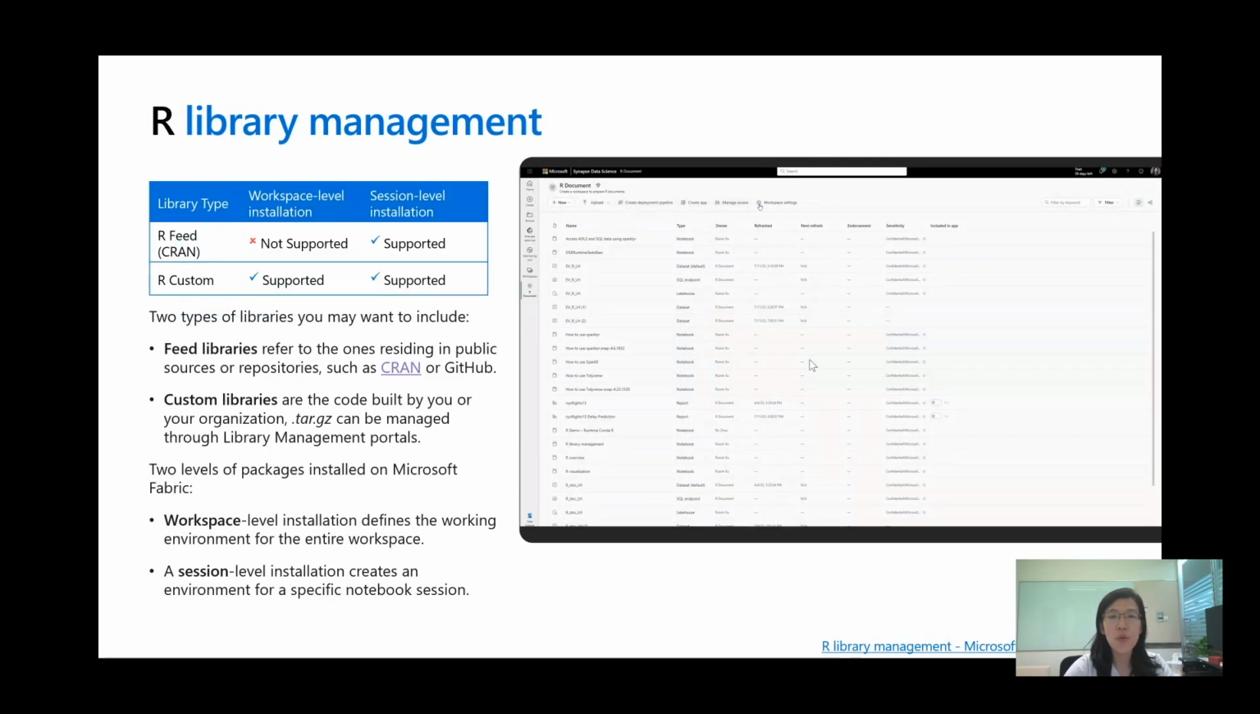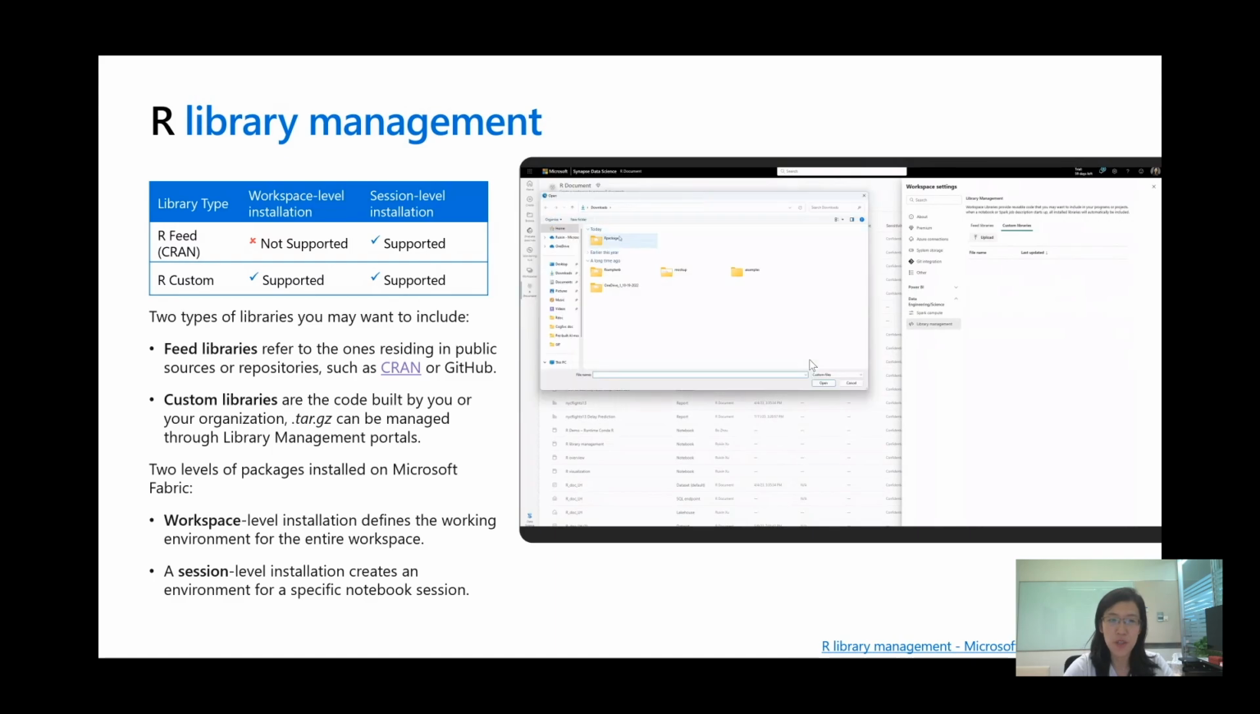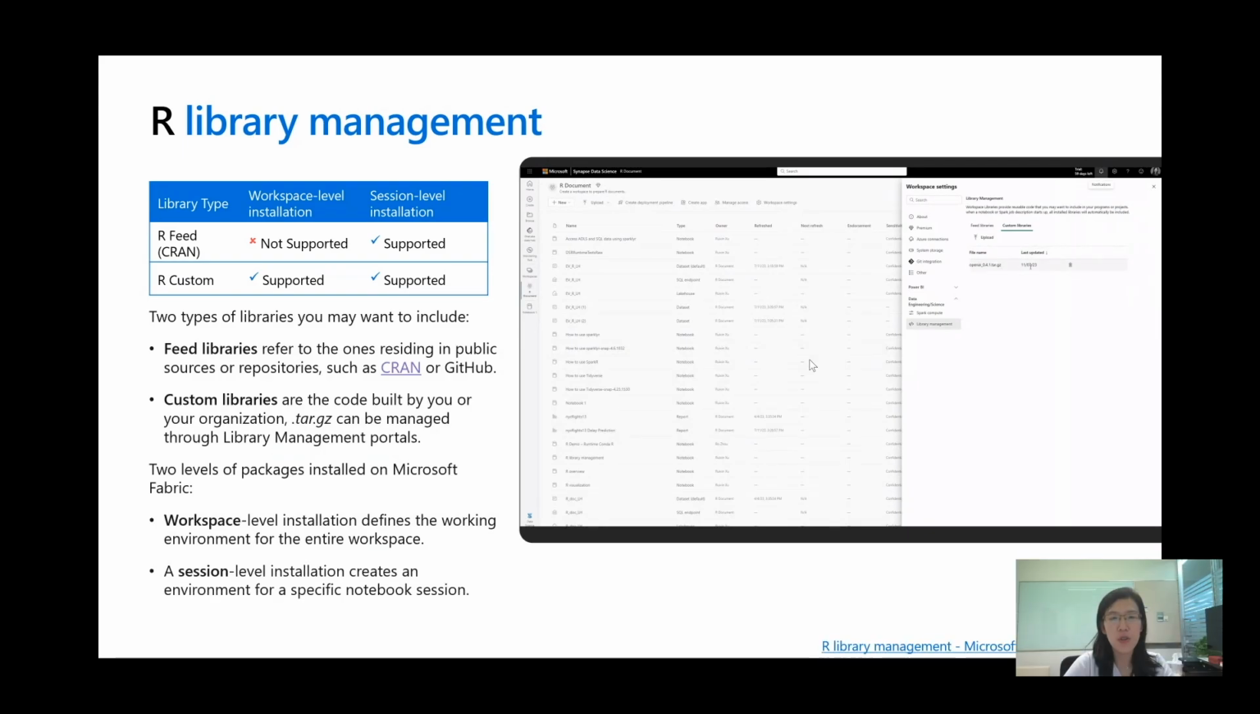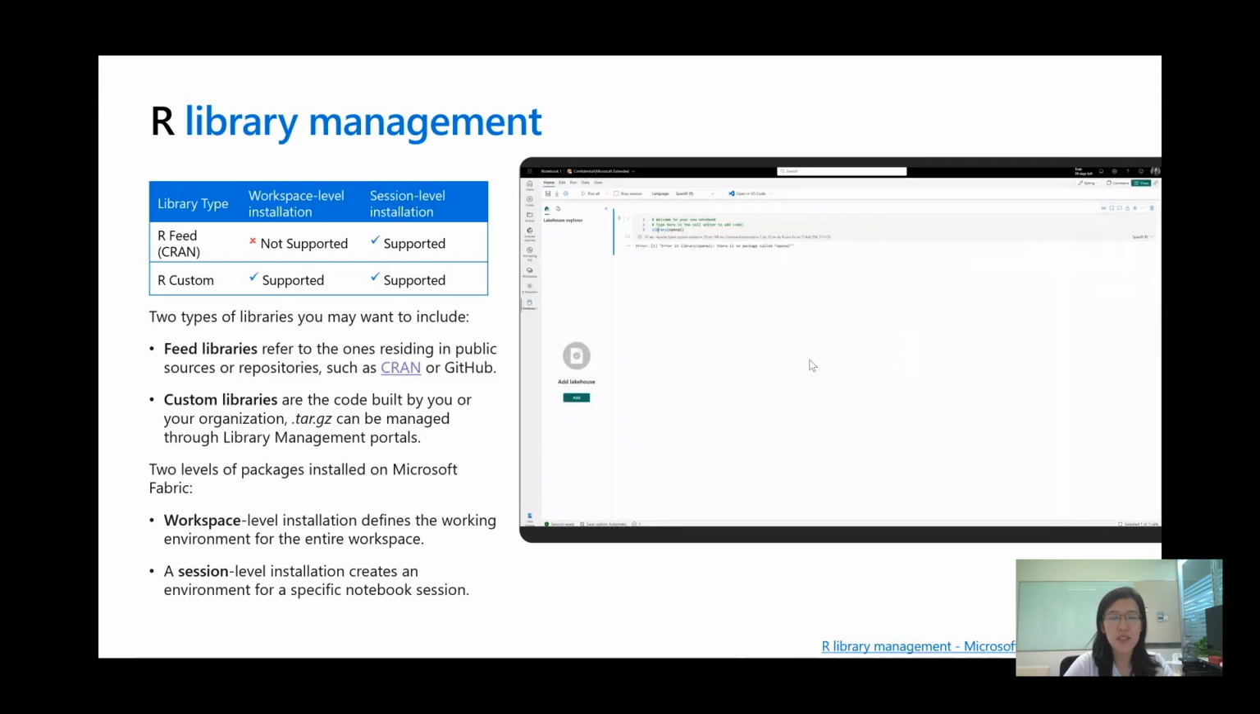Besides all those pre-installed packages, if you feel that you still need additional libraries to get your job done, in Fabric we also offer package management capabilities. When talking about libraries, we are considering two types. One is feed library, which refers to the ones sitting in a public repository or source, such as GitHub or CRAN. Another is customized library that's built by you or your team.